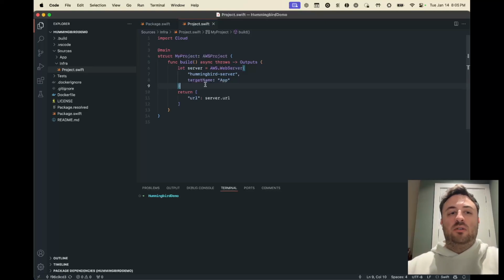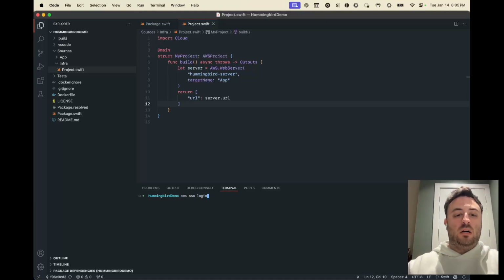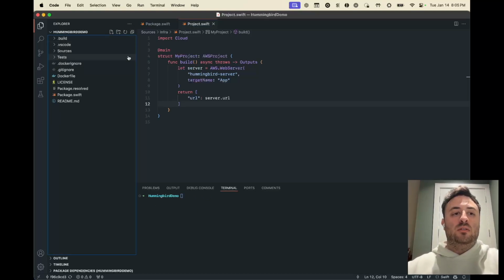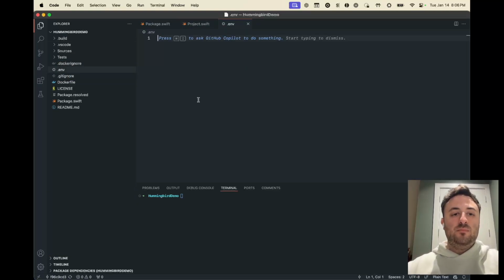Like at this point, we haven't actually configured any credentials. There's nothing to talk to AWS, and there's a lot of ways that you can do this. You could use the AWS CLI and do an AWS SSO login. You could basically follow their instructions for all the different ways to actually log in. But I'm going to show you the simplest way just to really make the point. We're going to create a .env file.